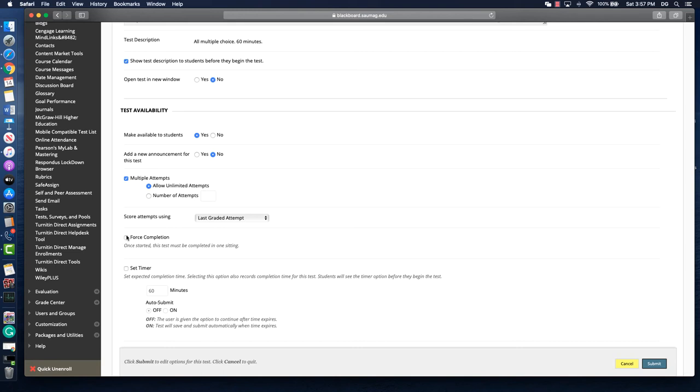Forced completion just means that they have to complete the test in one setting. So that means if their internet connection cuts out, it's going to automatically submit the test. Normally, I would encourage this use, but since we're sending students away from campus where we're not sure what their internet connections are like, I would leave that off.